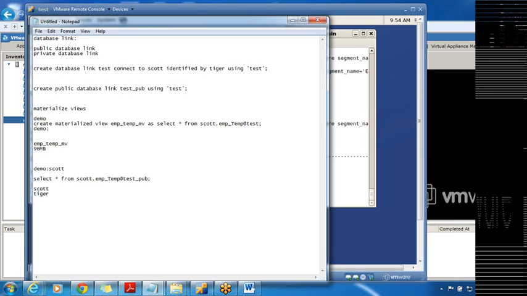So whenever there is no requirement for real-time data, you can go ahead and create materialized views in order to avoid network usage. And depending upon the requirement, you can refresh the materialized view every 1 hour, 6 hours, 1 day, or 1 month.